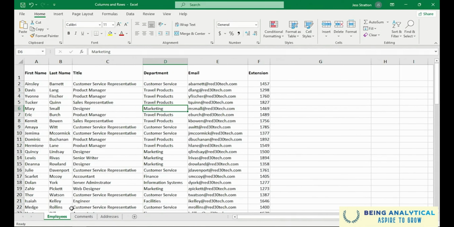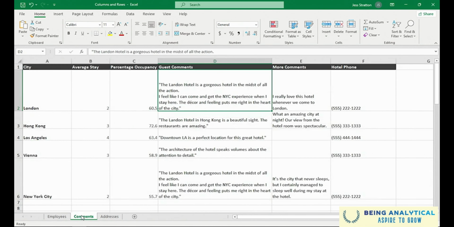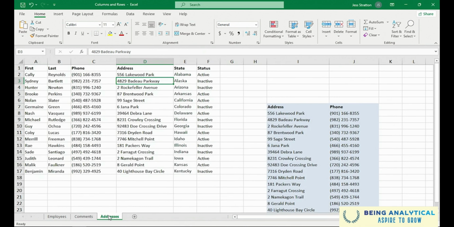Let's learn how to rename, insert, and delete worksheets in Excel. This Excel workbook has 3 sheets. Now, I'm not worried about the data at all. We are only going to be talking about the sheets. I can click through all of these sheets and navigate through them by clicking each one. The currently selected sheet will always be bold-faced and highlighted in white.